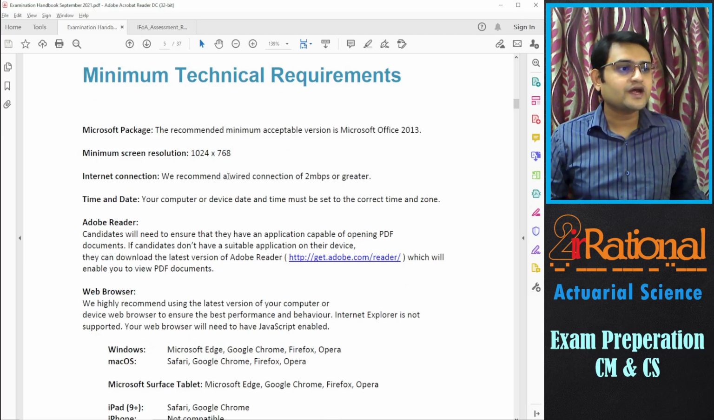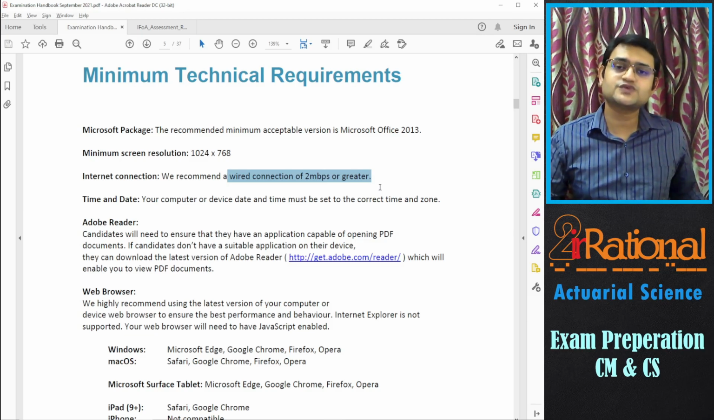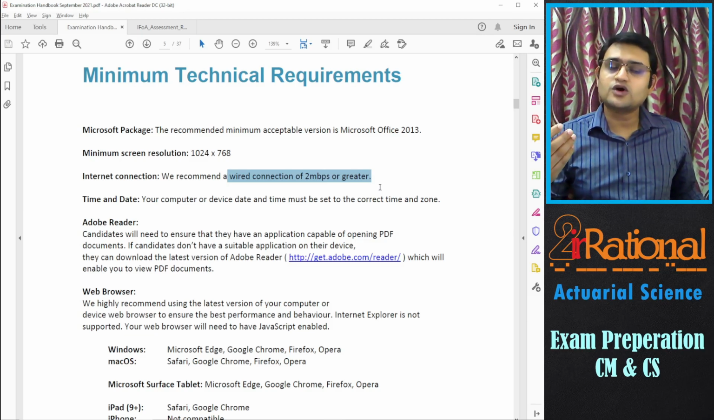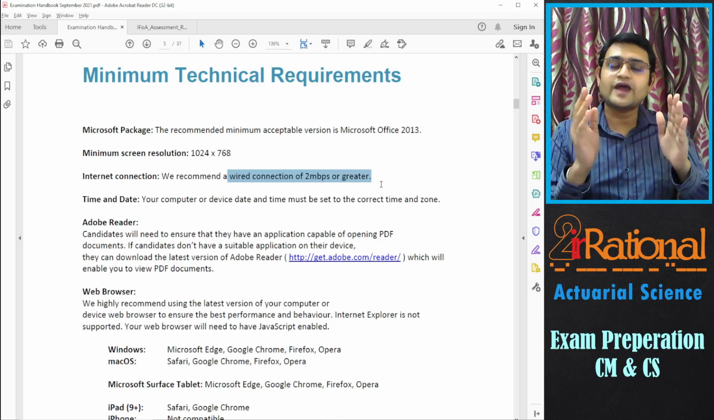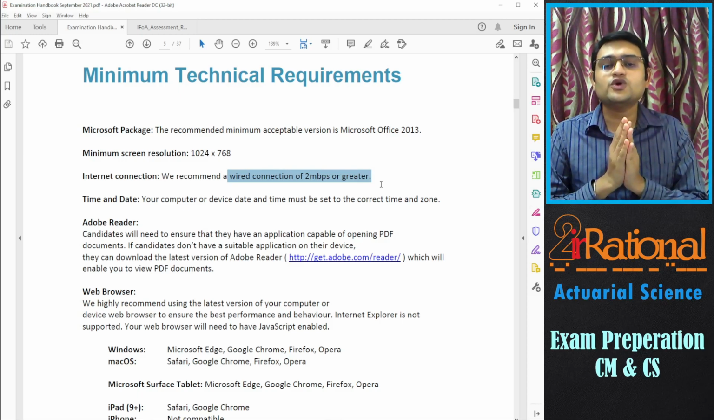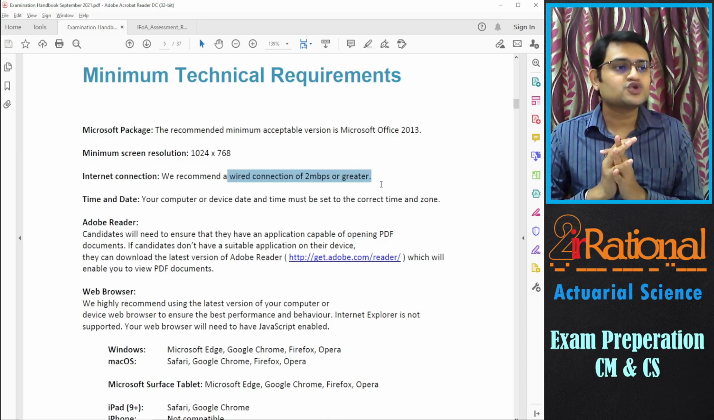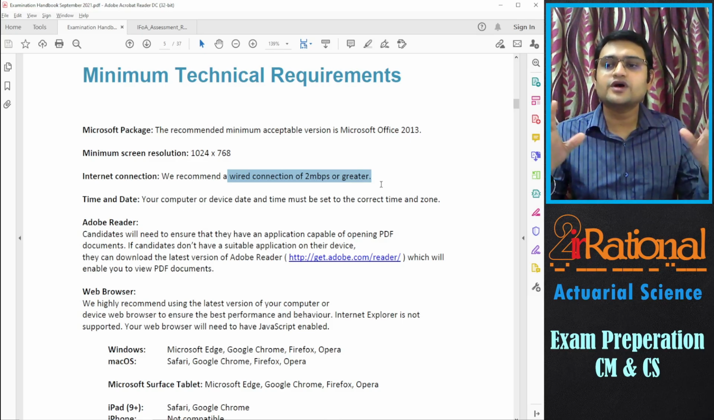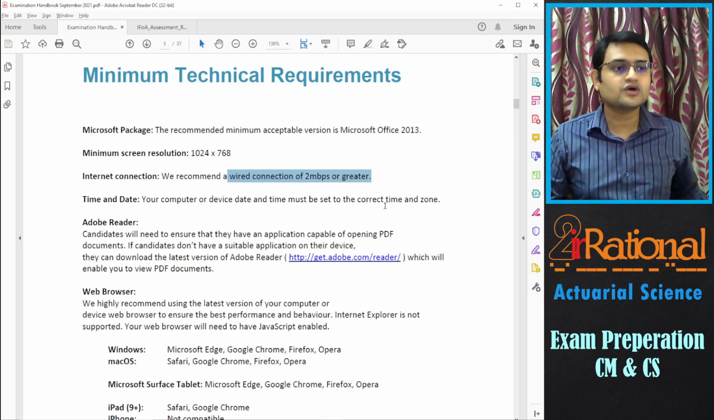They recommend a wired connection of 2 Mbps or greater for internet connection. You can use a wireless connection as well, like your mobile hotspot. Just make sure it works fine in the room where you are giving the examination. The internet connection is only required while downloading the paper and uploading the paper. In between, you don't require an internet connection, so you don't have to keep it for the complete duration of the examination.